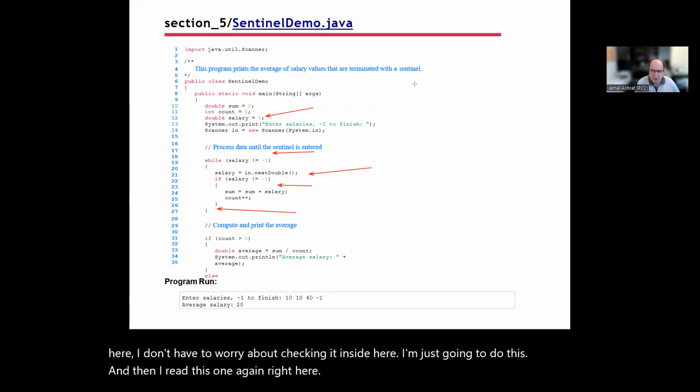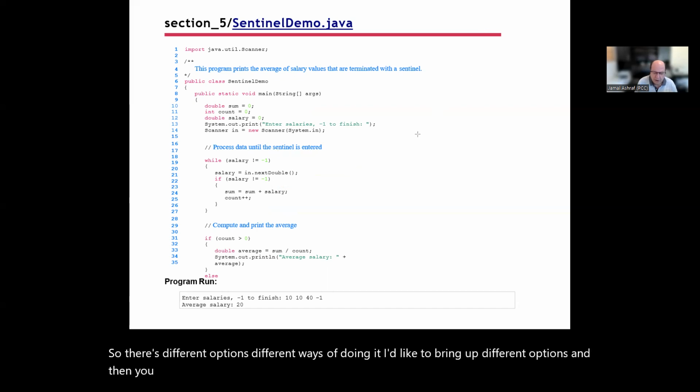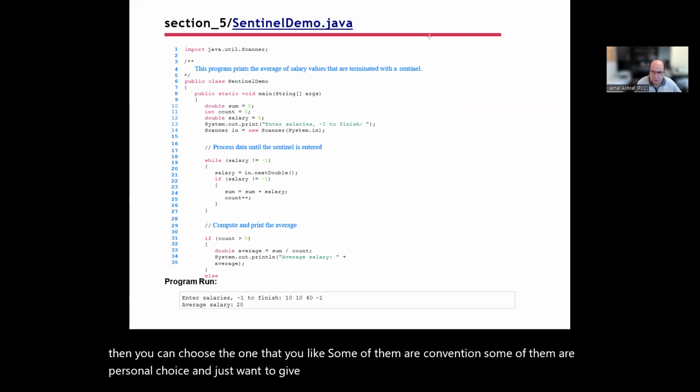So there are different options, different ways of doing it. I like to bring up different options, and then you can choose the one that you like. Some of them are convention, some of them are personal choice, and I just want to give you different options so you can choose which one you want to do.